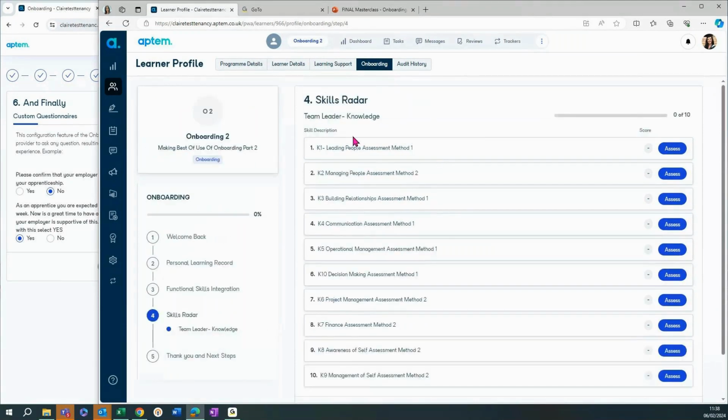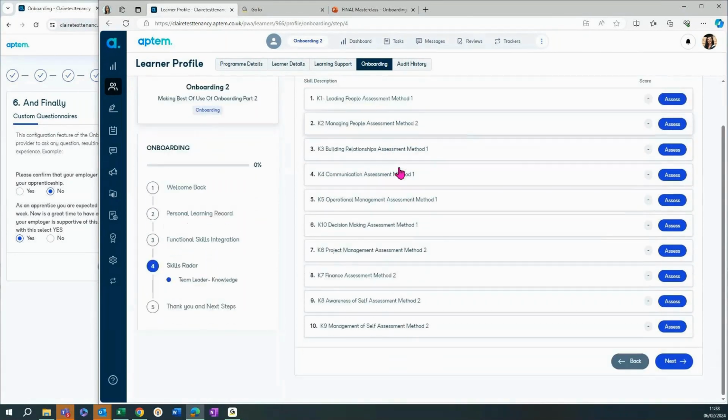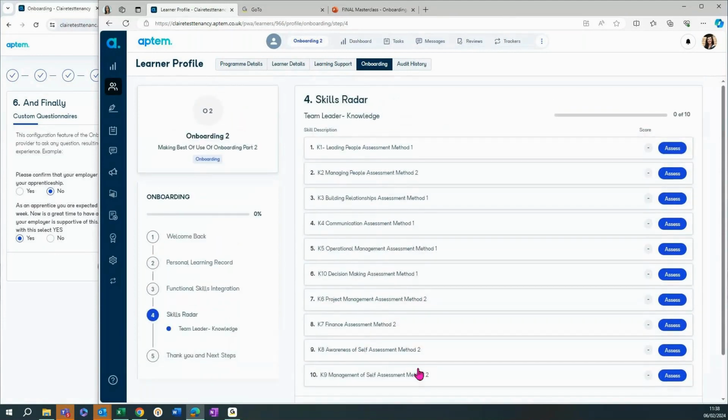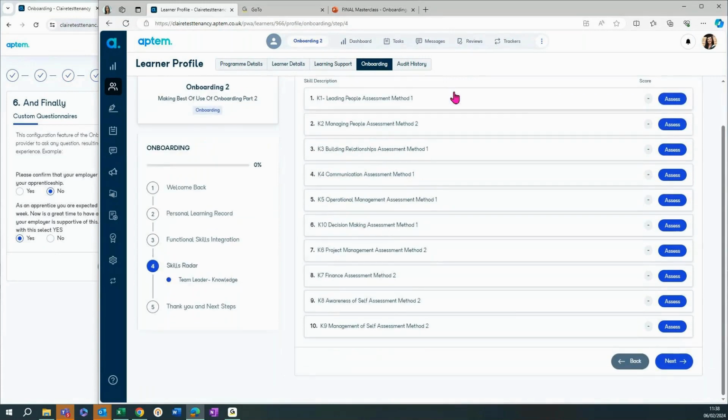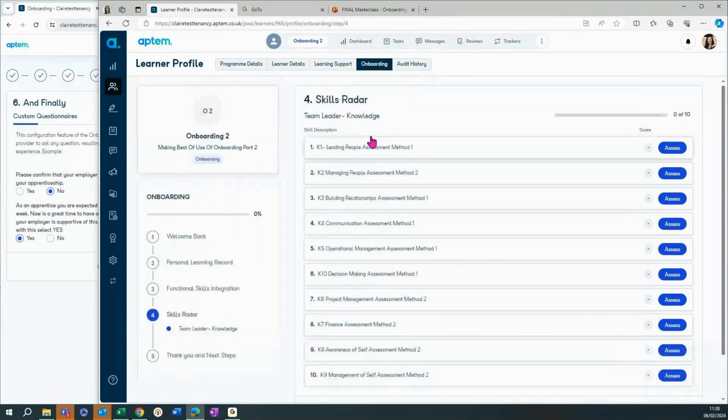And that is because we have a bespoke element to our skills radars or initial assessments. Therefore, you can design them in any way you like. So if you have an RPL policy in the background and you would like the initial assessment to reflect that, you can build that in Aptem. And that's a great thing to do, actually. And actually, breaking the KSBs up in this way is often really nice as well.